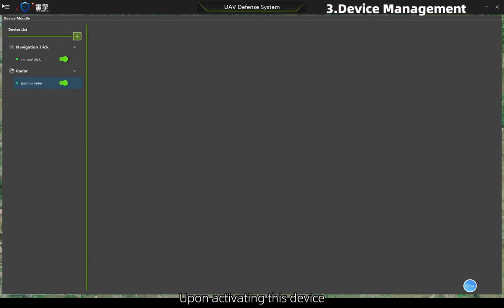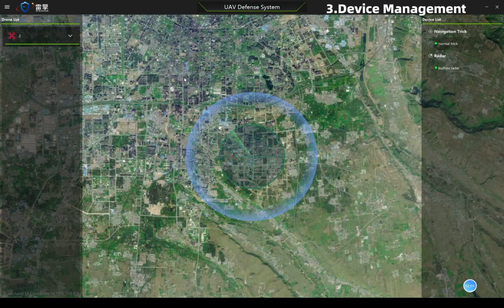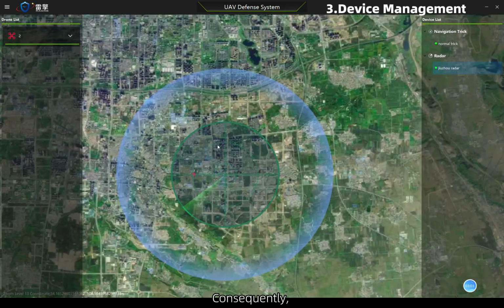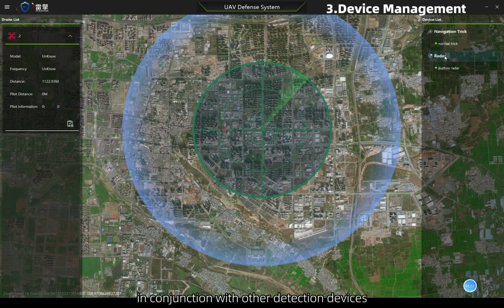At this point, you'll notice a green indicator light on the left, signifying the device is successfully connected. Upon activating this device and returning to the device control interface, you will observe Radar A commencing its scanning operation. Consequently, a UAV appears in the drone list, detected by Radar A. Clicking on this list, in conjunction with other detection devices, allows you to view basic information about the UAV, including its type, frequency, distance, the distance from the controller, and the controller's location information.